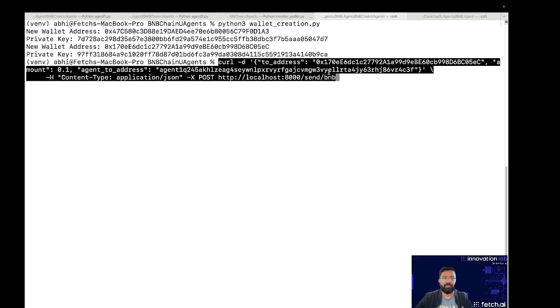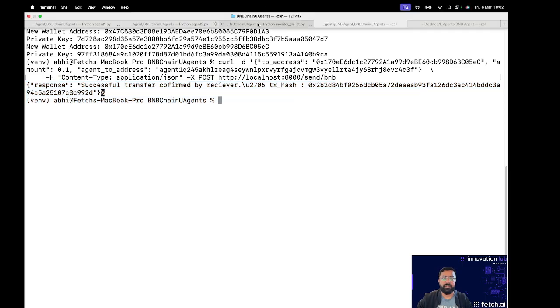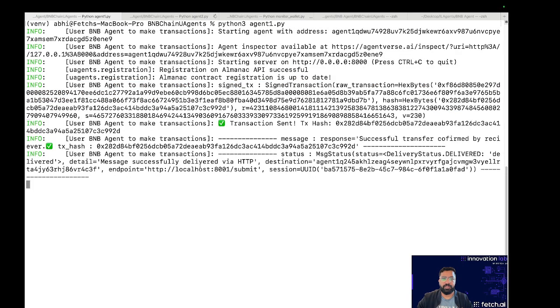Okay, send to address is this, agent address is this, application all good, 8000. Yep, so we are doing it successfully. Transfer confirmed by receiver. Now this is our wallet. Here we can see it used BNB to make the transaction. Signed transaction is this, and then it says transaction sent with hash this. Successfully transferred. This is confirmed by the second agent.